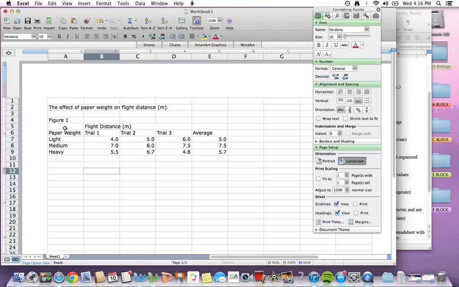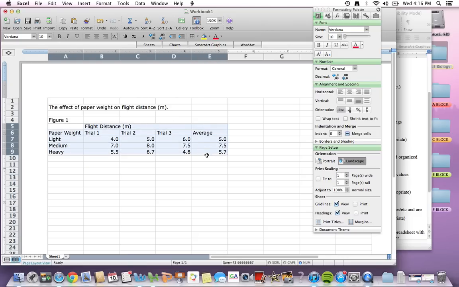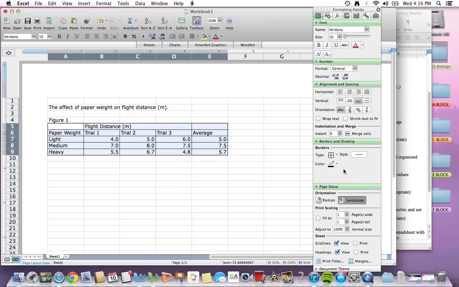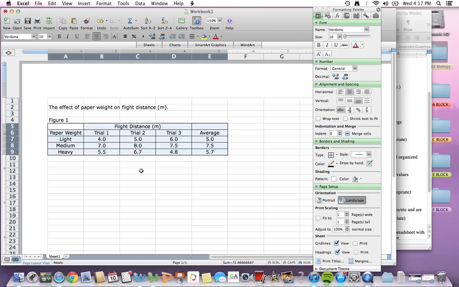So now I'm ready to put my border around, so I'm going to highlight all of the items that go into my spreadsheet, and I'm going to come over here to borders and shading, and I'm going to click on type. When I click on type, I get a lot of different varieties of borders I can use, but we want to highlight every part of the cell. So I'm going to click on the one that looks like a window, and that's called all borders. If you click on that, it gives borders around every cell. And I also need to center this because that's what's going to make it look very nice and organized. So I'm going to go to Align Center, and everything is centered.